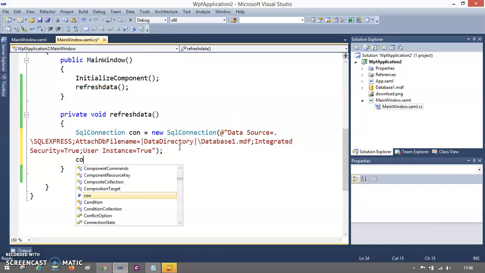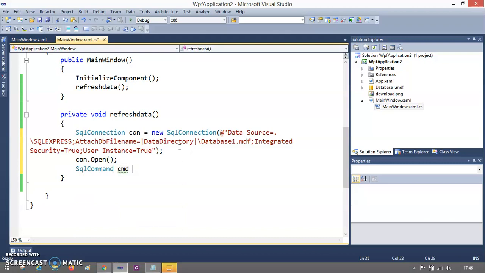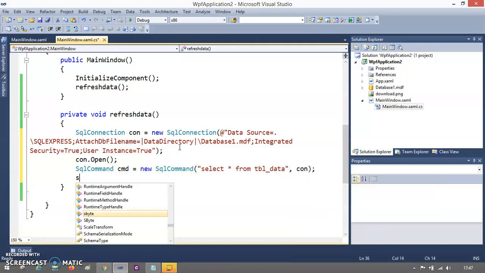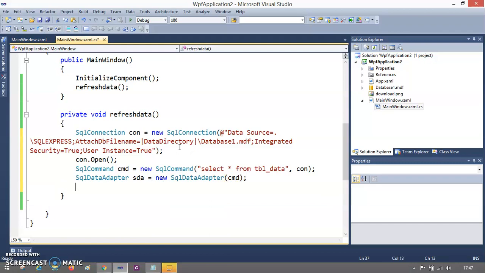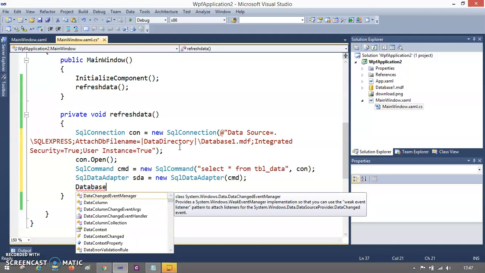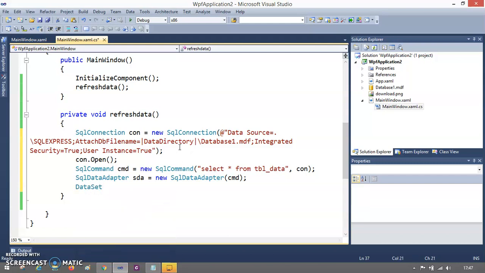So the next step is opening my connection, con.Open, and then I'll use SqlCommand to give the SQL query: SqlCommand cmd equals new SqlCommand, and I'll simply say select star from my table, that is tbl_data, and I'm going to pass my connection object. Okay, and then I'll use SqlDataAdapter sda equals new SqlDataAdapter. I'm going to pass cmd here. Actually you need to use something called a DataSet here, that is ds equals new DataSet, and then I'm going to use sda.Fill with ds.